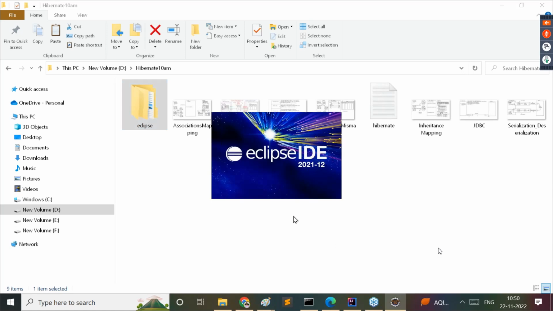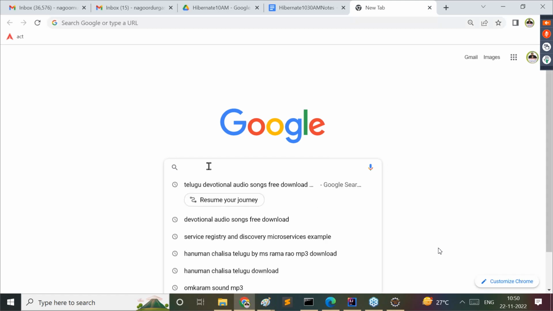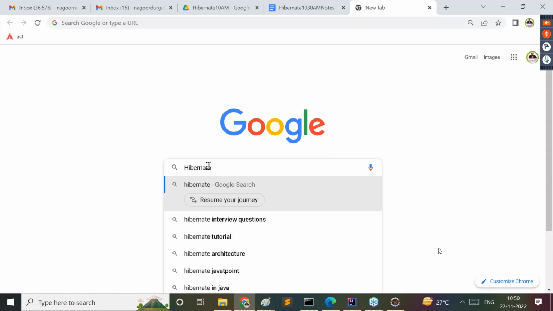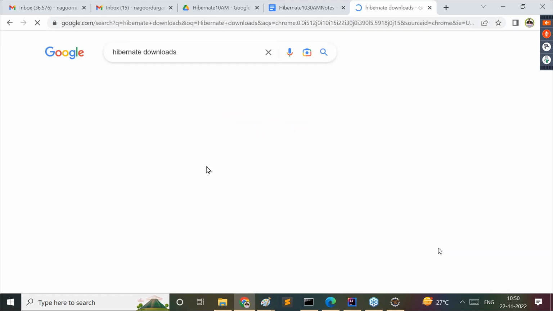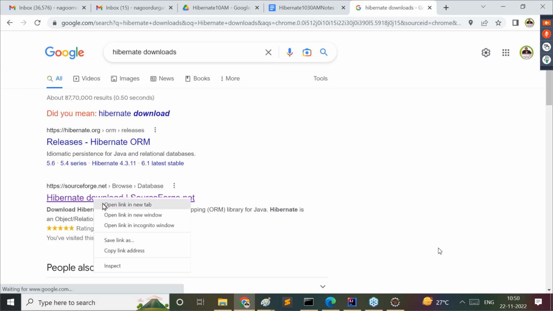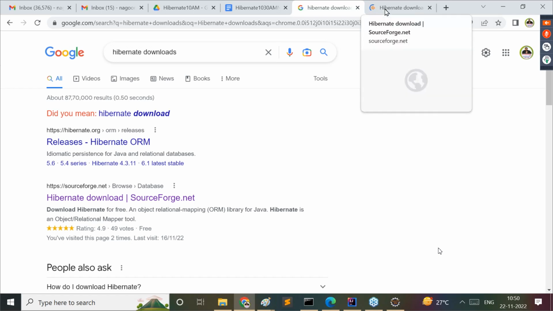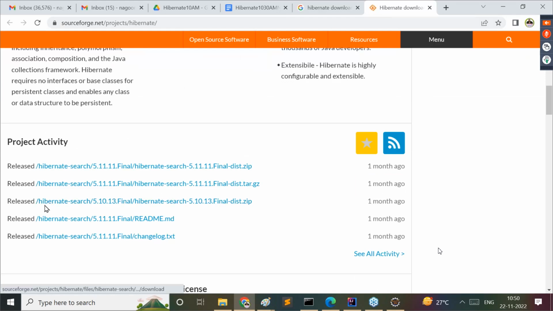Right, so let it open. Sourceforge, guys, I think you are already aware of it. Just Google it, then we are able to get it. Simply search for Hibernate downloads, then we are able to get hibernate.com. It's okay. Sourceforge.net, from here I'm getting the download. Click on this, open it in a new tab. There we are able to get it.